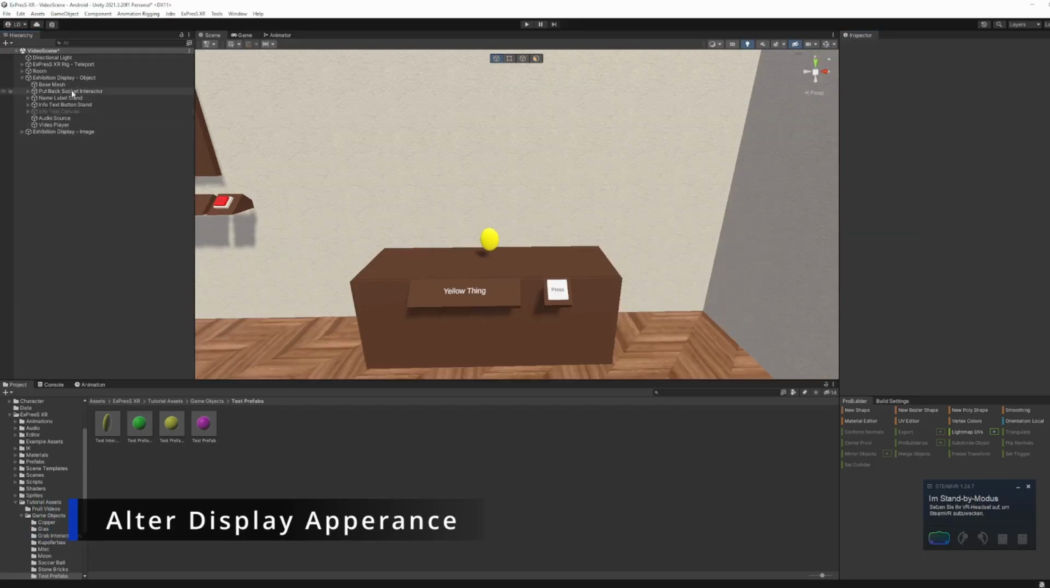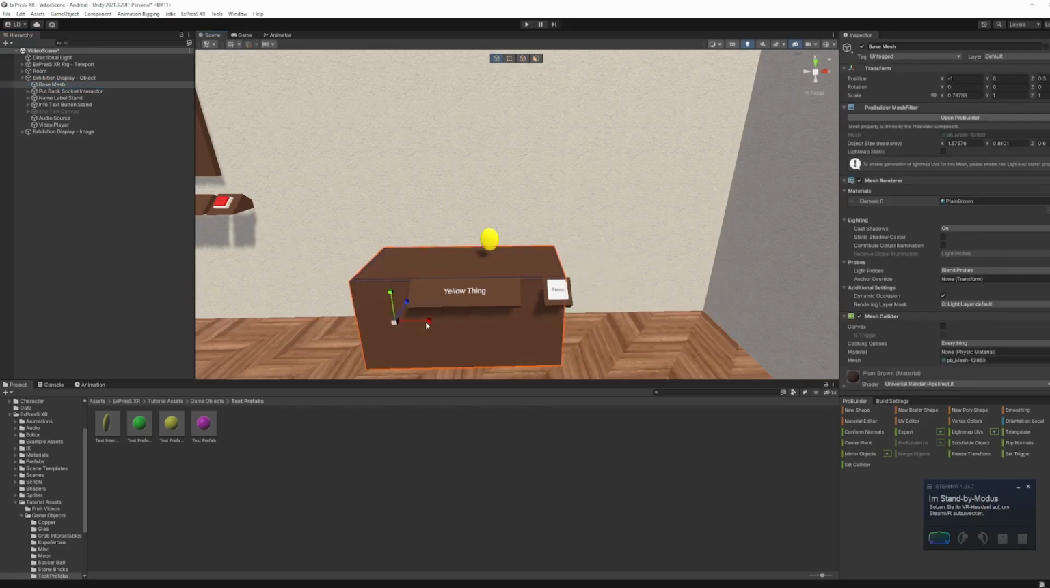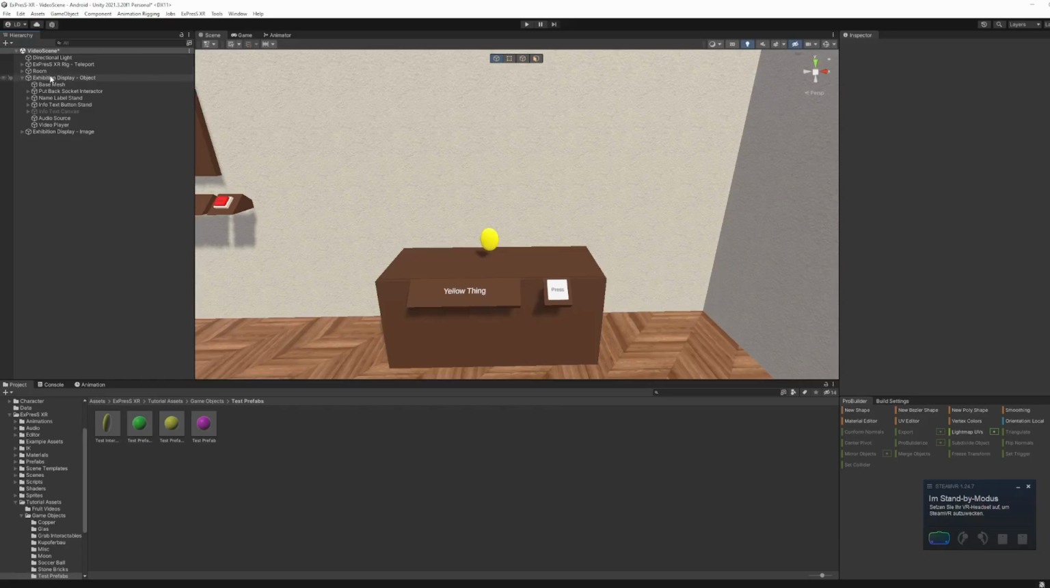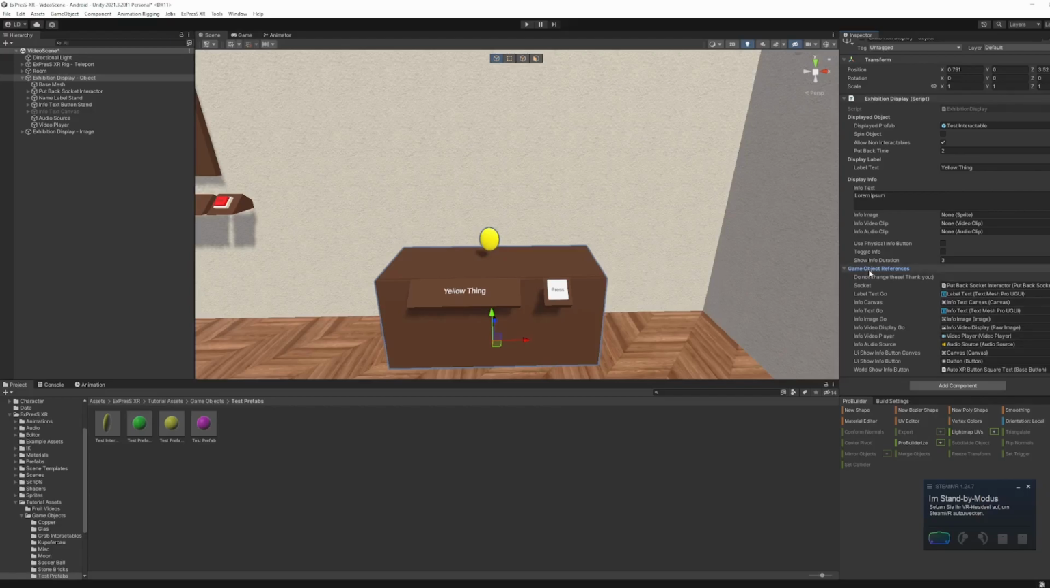Say we are not happy with the model that is used as base mesh for the exhibition display. In this case, the mesh can simply be altered by scaling or moving it, but we also have the option to use any mesh we like. The same applies for the position and model of the name label stand or the button stand. The same can be applied to pretty much any object that is used in the exhibition display, but if you make more intrusive changes, for example change the button, make sure to update the references within the exhibition display script under game object references.